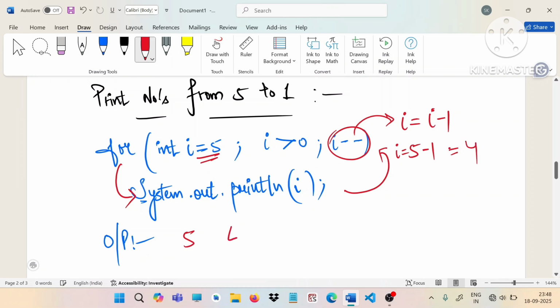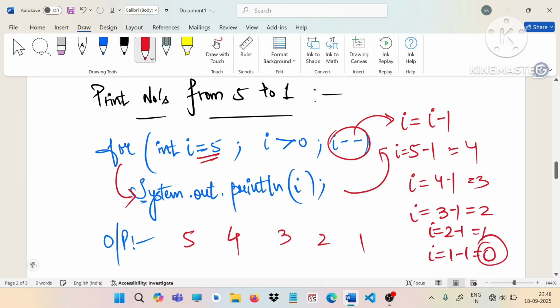Okay, 4. So the next output will be 4. For I equals 4 minus 1, the next output will be 3. For I equals 3 minus 1, the output will be 2. For I equals 2 minus 1, the output will be 1. For I equals 1 minus 1, which is 0, but I should be greater than 0.